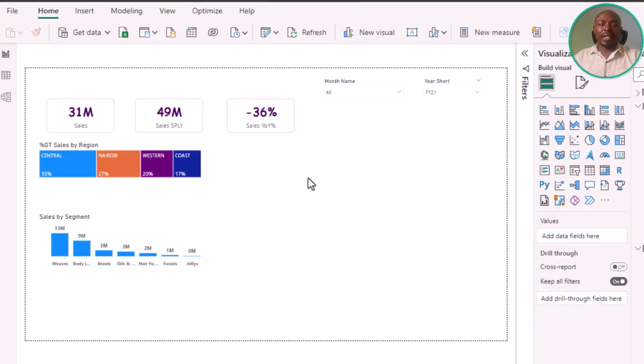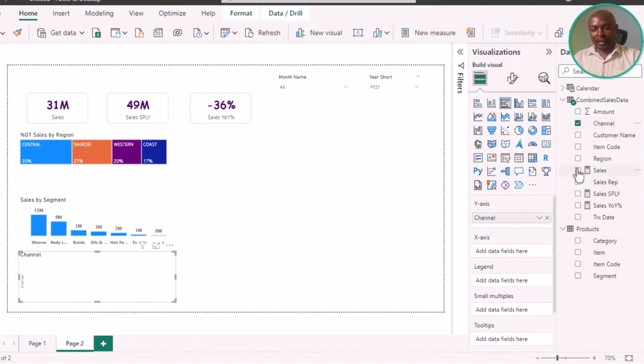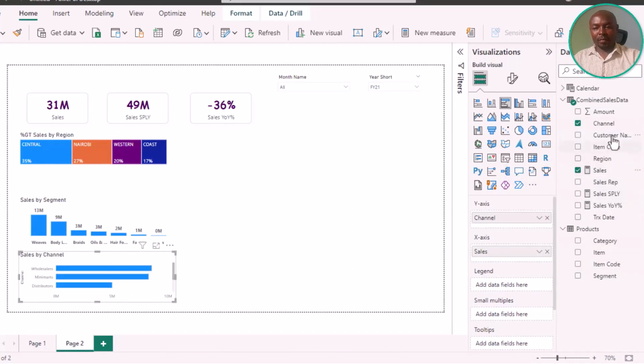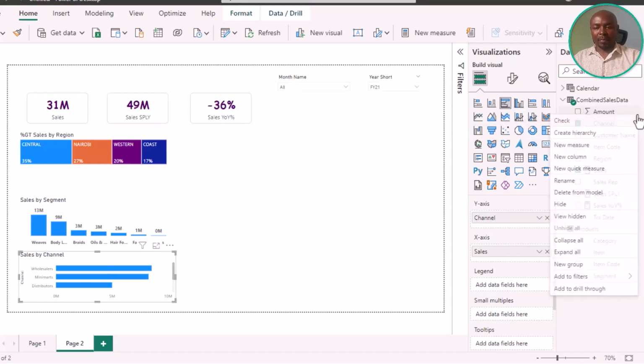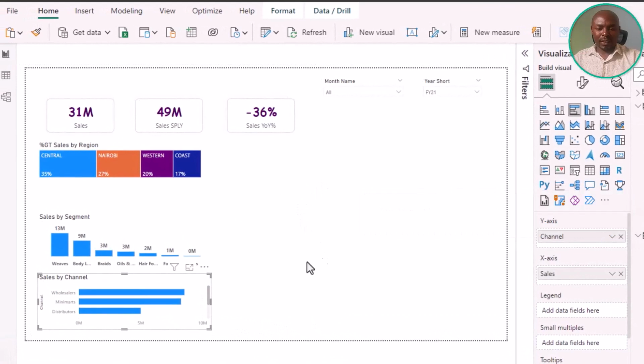Next, let's now create a bar chart. So I'll pick this bar chart. It's the third one on the right where you have visualizations. And I want that to show breakdown per channel. So I'll take channel, and then I'll take sales. At this juncture, you may be confused whether I want to pick the amount or sales. So let me hide the amount so that people can use the measures. I will hover over, click those three dots and say hide. So this is the breakdown. Let me just move it.